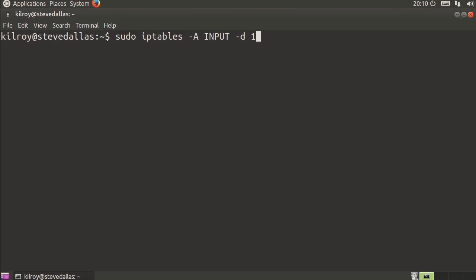So I could say 192.168.1.7. We could say the destination there, and then we could, of course, also match on protocol is TCP, and then dport is, let's say the destination port is 80.